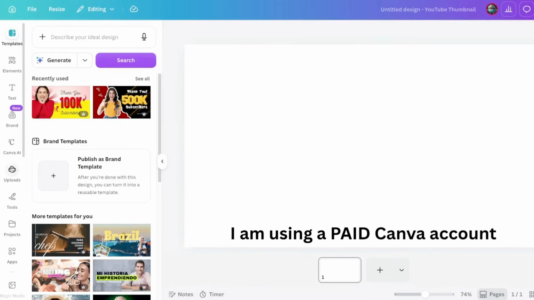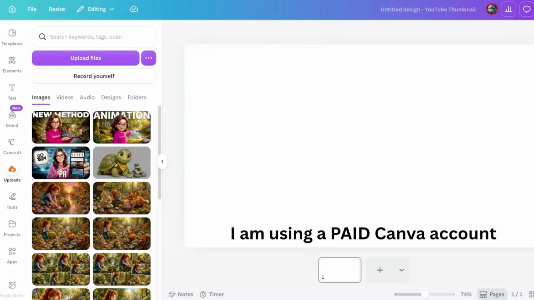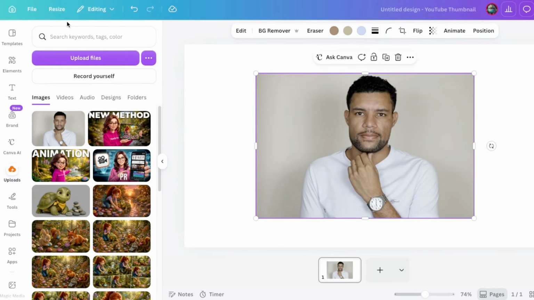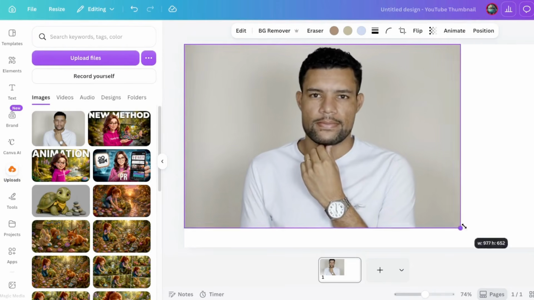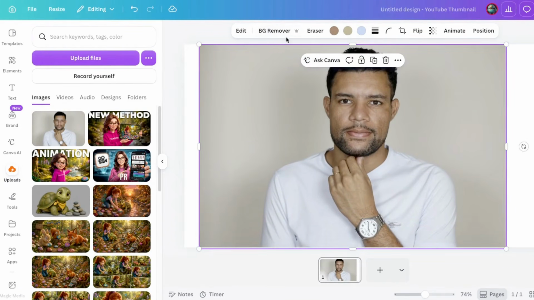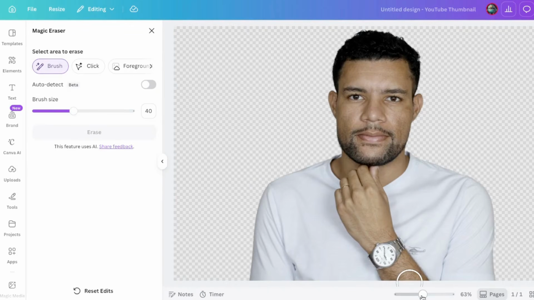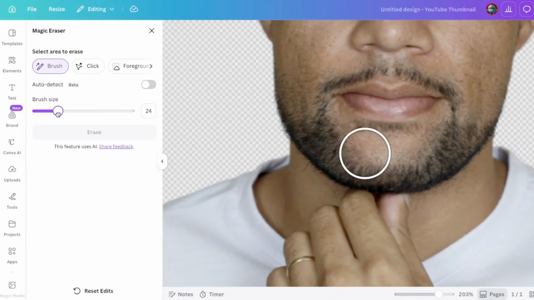So I'll go to Uploads and drag in my image, and then I'll put it right there. So let's open this up. The next thing I want to do is choose Background Remover. This is a paid tool, so click on that to get rid of that background. That's the first step. Next, I'll click here, go to Eraser, choose Magic Eraser, then enlarge this so I can see what I'm doing better.